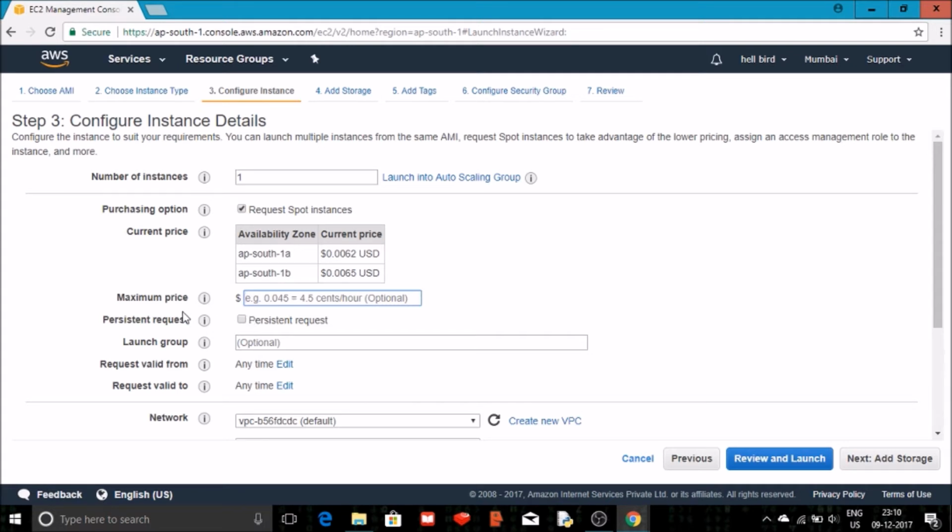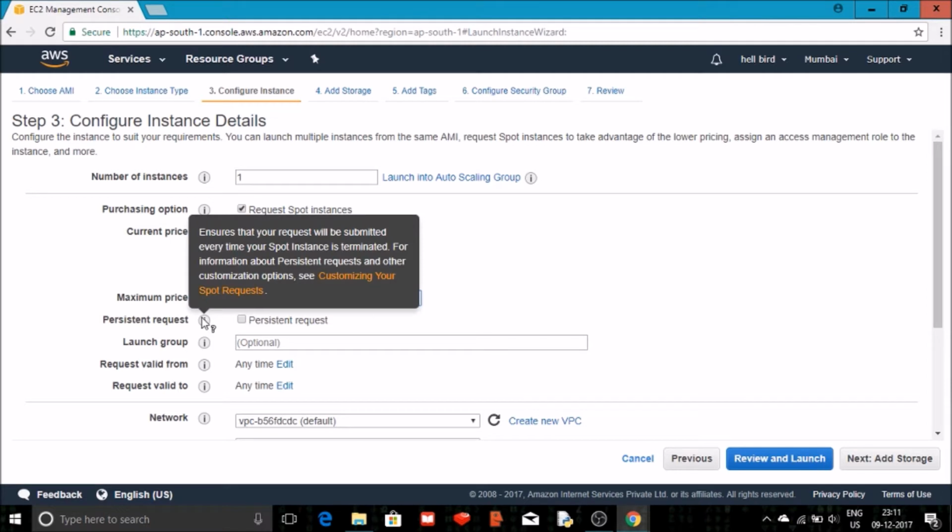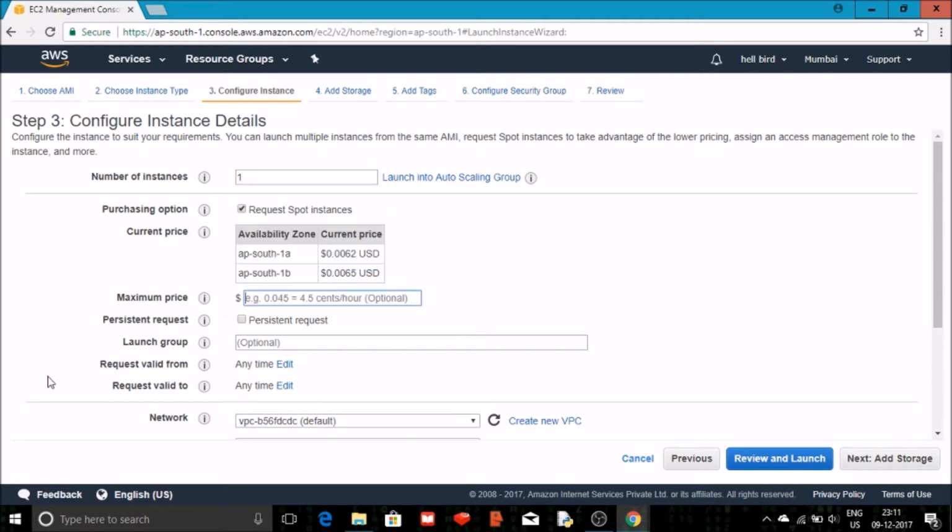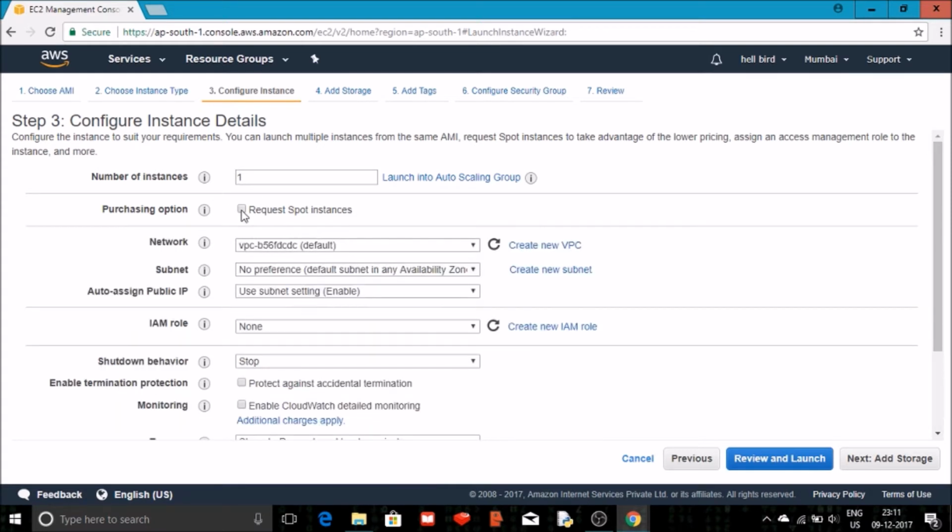Okay guys, and here is the persistence request. It ensures that your request will be submitted every time your Spot instance is terminated. And here, you can give your request valid from and request valid to, the time that you want your Spot instance to launch. Okay, and for this video we will not check this option.